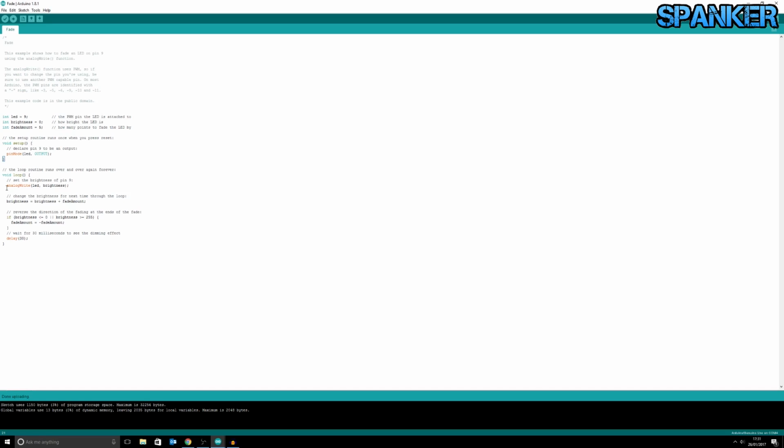So analogWrite looks for the pin number, which is LED, which is going to be 9, and it sets that write to 0 because brightness is equal to 0. So it doesn't do anything on the first run of the loop, sets it to 0. But it's actually setting an output to that pin. It's writing a number to that pin.